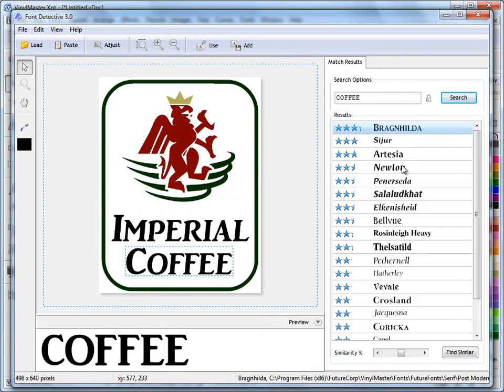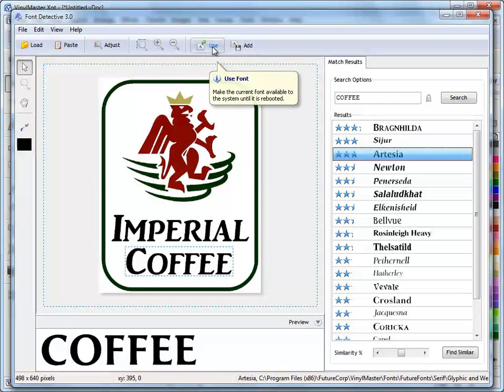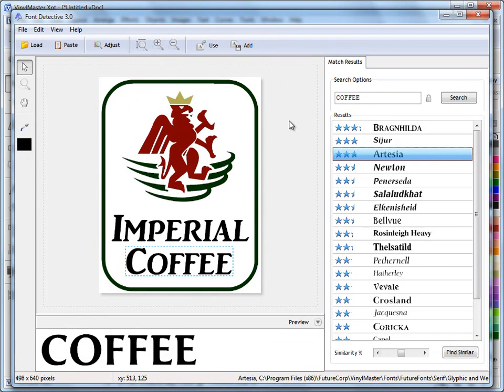Now, as in Font Manager, I can select any of these fonts here. I can click Use, which means use the font now, or I can add it to the font library. And I suggest you go and watch the Font Manager lesson, and that explains how to use these things quite extensively and how that all works. And that's how Font Detective works, this new version. You'll find it's incredibly accurate, incredibly fast, and a very, very helpful tool. And enjoy. That's the end of this lesson.